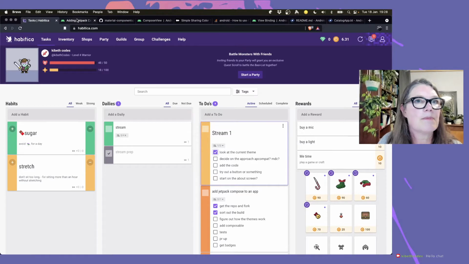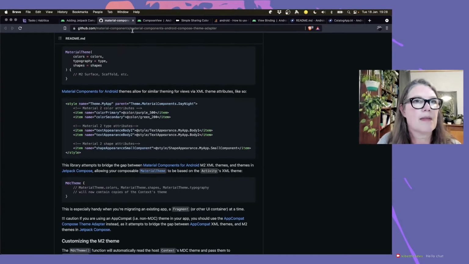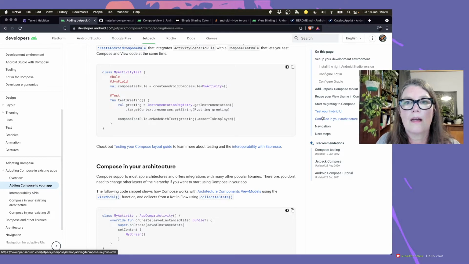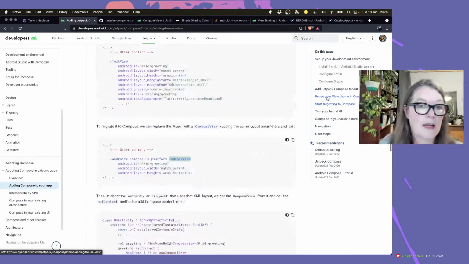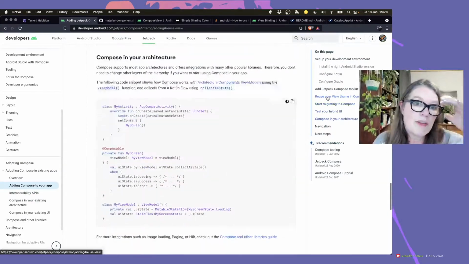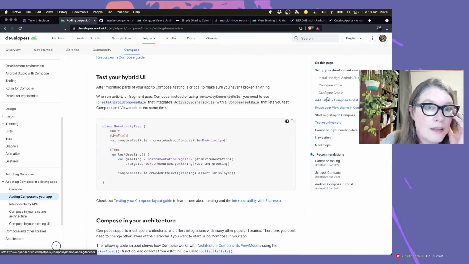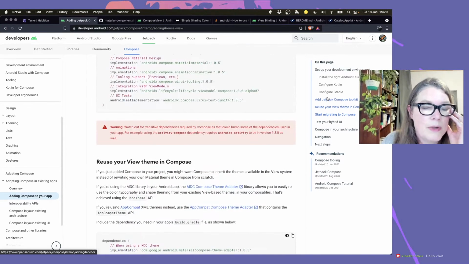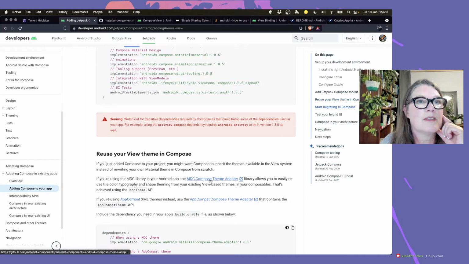I've got some stuff about the themes here. Let's see, adding Jetpack Compose, the theming. Reuse your theme in Compose. And I saw a nice diagram of how the colors matched. Where is that link now? Reuse, here. Compose theme adapter, let's open that.